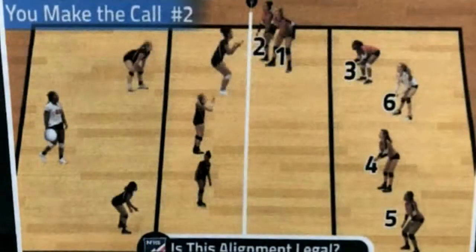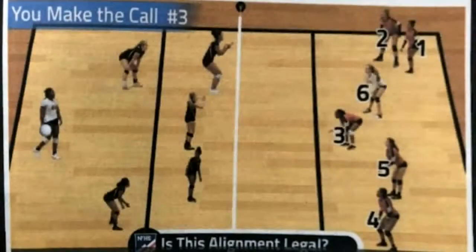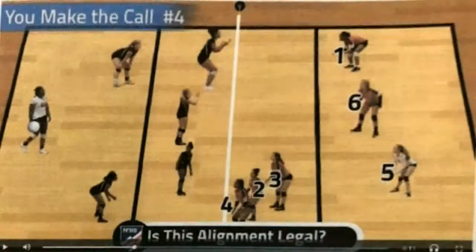Again, let's look at the team on the right and identify whether this is legal or illegal. Look at the team on the right with the player positionings. Identify if this is legal or illegal. The team on the right, you make the call, legal or illegal.